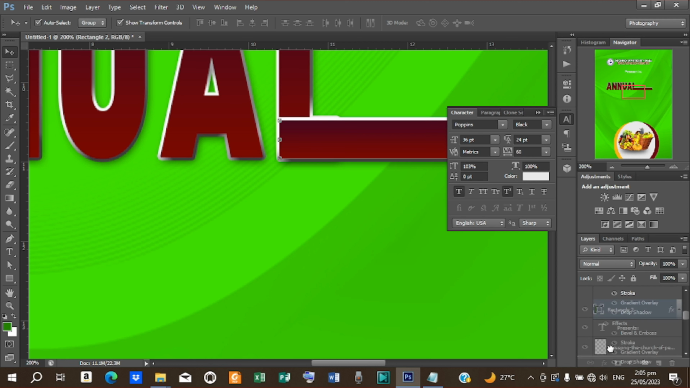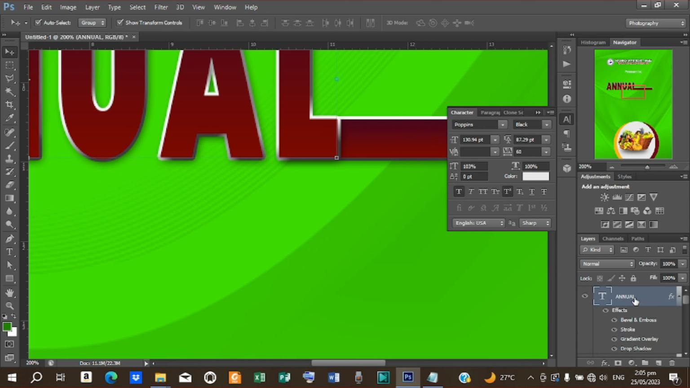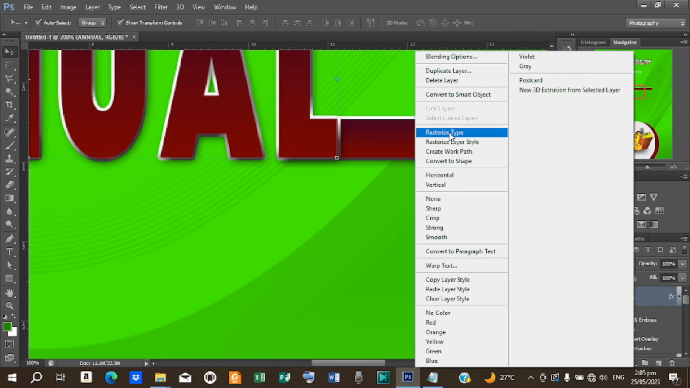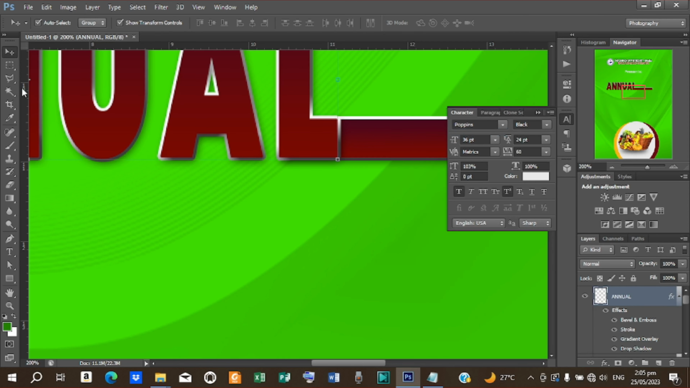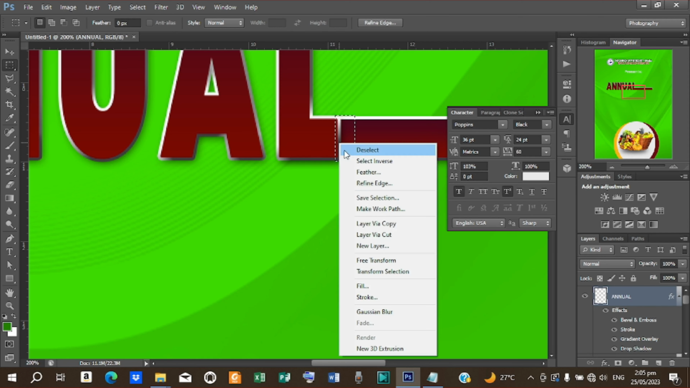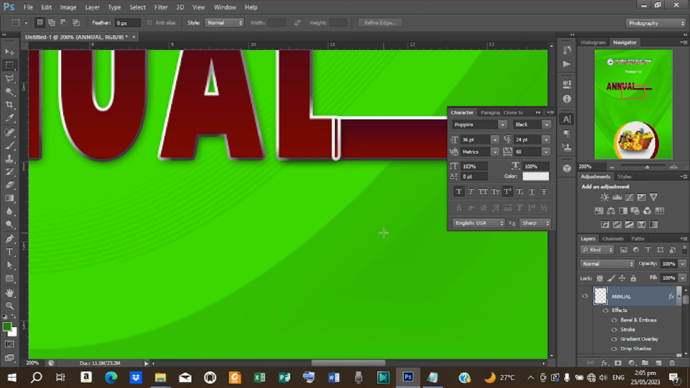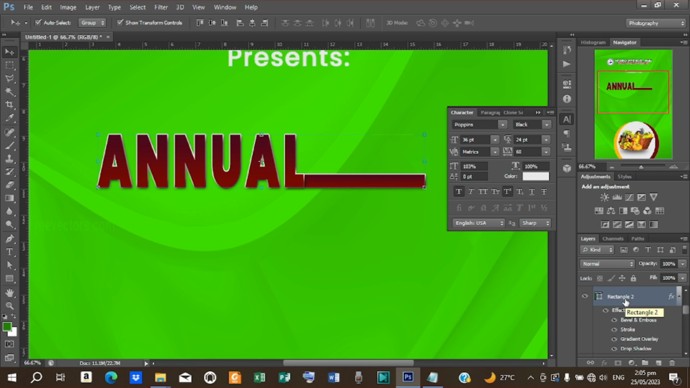Okay, let me bring the rectangle and the annual. Let me rasterize this and let me cut off this portion. Right click on that and select Cut Layer. Now delete that portion. Okay, select annual and the shape now, and now let's press Ctrl E and merge that over there.